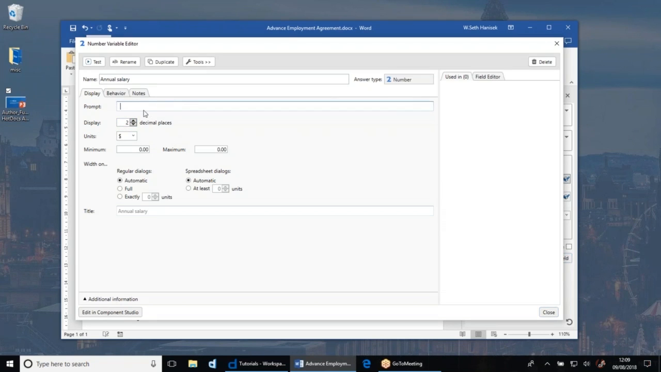If I need or want to, for any of these questions, we can change the prompt so the wording of the question can be tailored to make the most sense to the end user. So our prompts can be more descriptive if they need to be. I can say, please enter the full amount of the annual salary below.